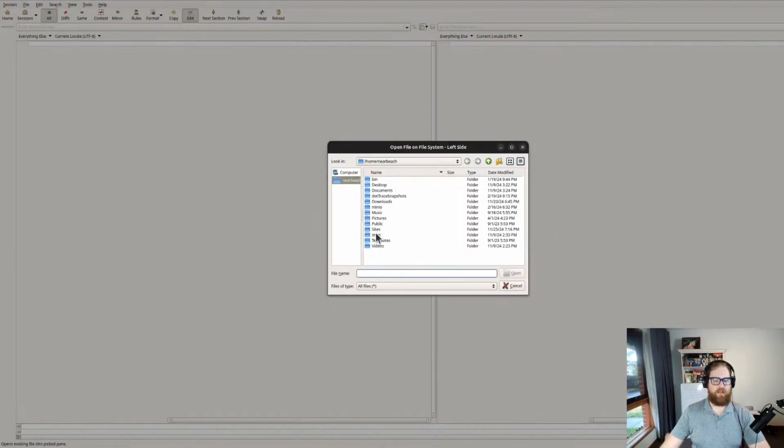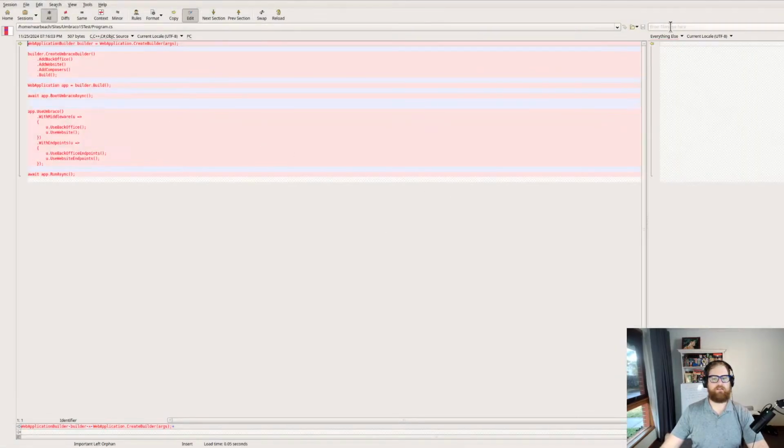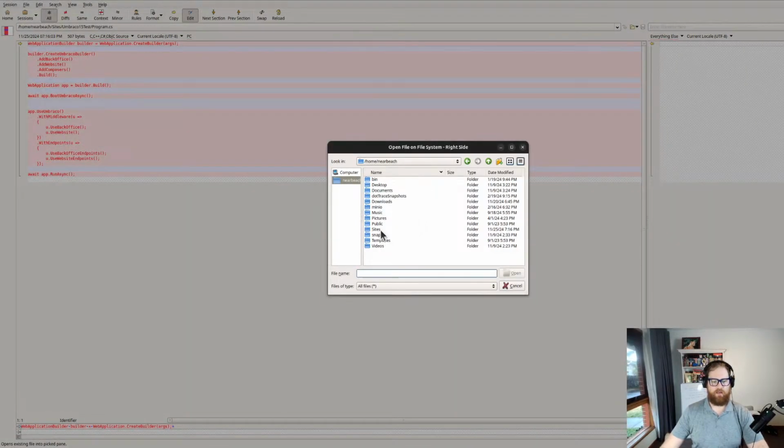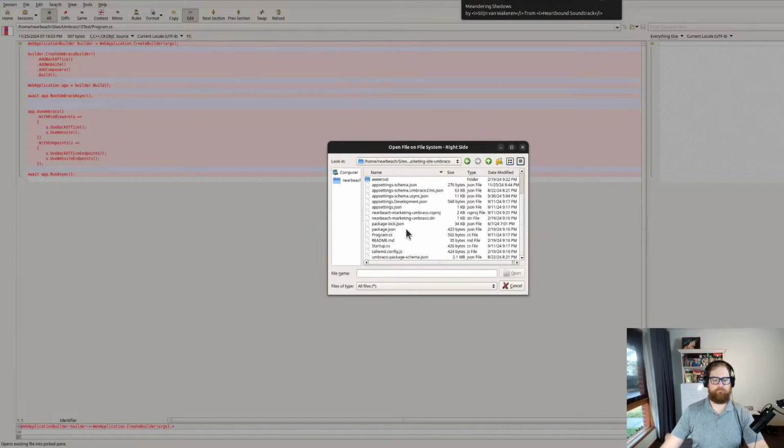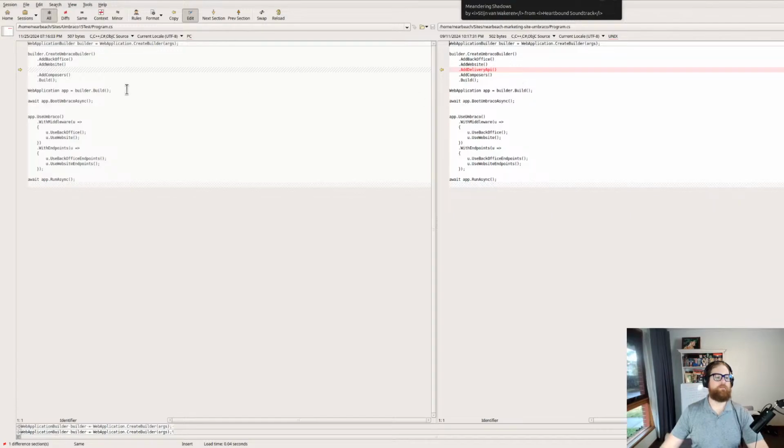So I'm using Beyond Compare. We're going to go to sites, we're going with the Umbraco test. We're going to go Program this side first, and then we're going to go on here, sites, sorry, we want NearBeach marketing site, and then Program. So the only difference we have, so this is essentially the same, so we don't need to touch the Program. It might be the Startup.cs file we can get rid of. Because yeah, the delivery API app is the only thing that's different.